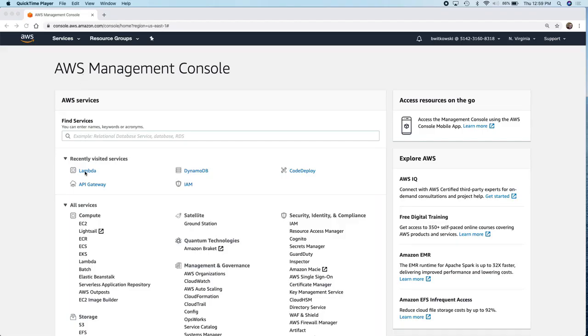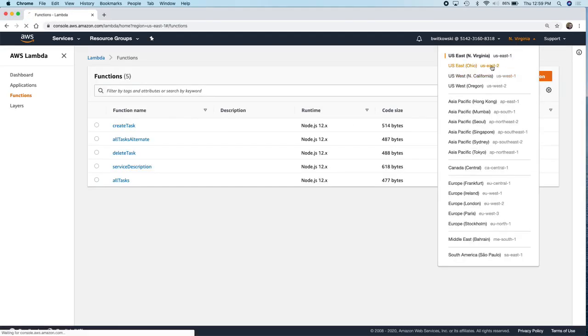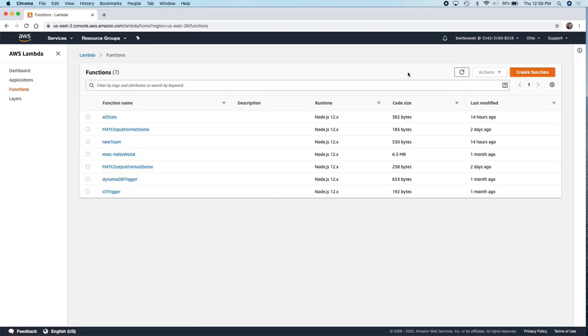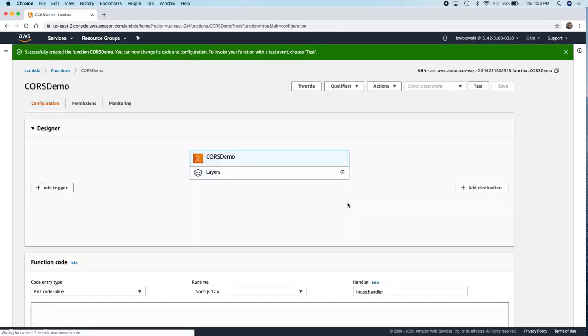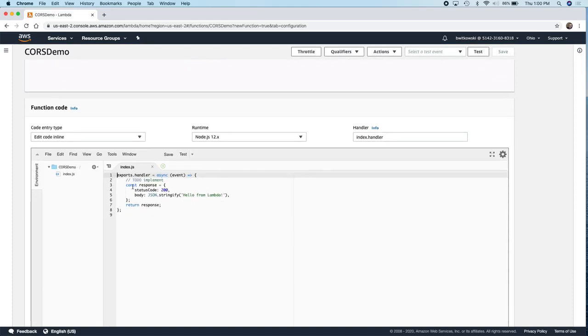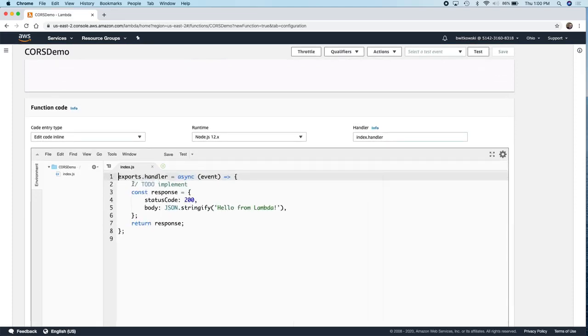So again, starting with a new Lambda function. I'm going to change my region to Ohio, and I'm just going to create a function. My function is going to be CORS demo. Okay, and then our code is going to be very straightforward.